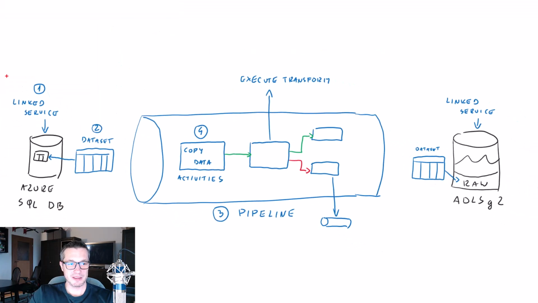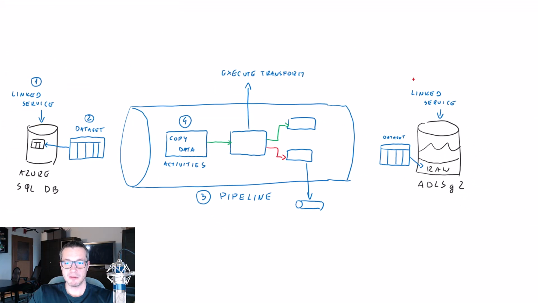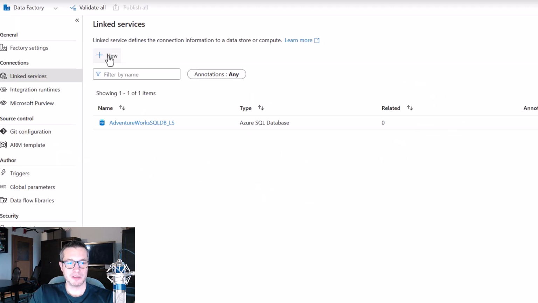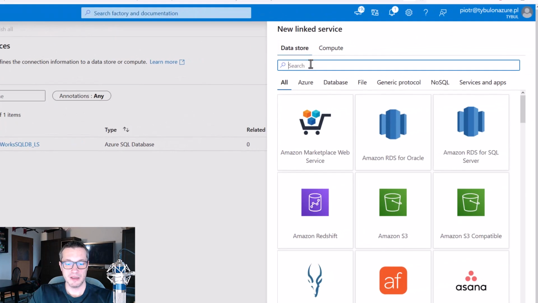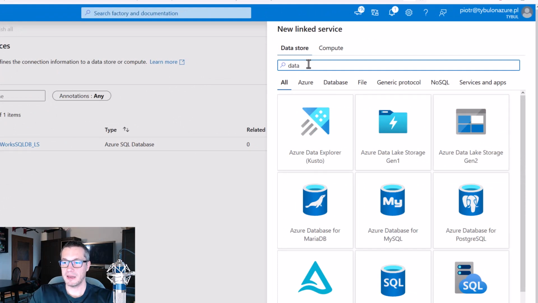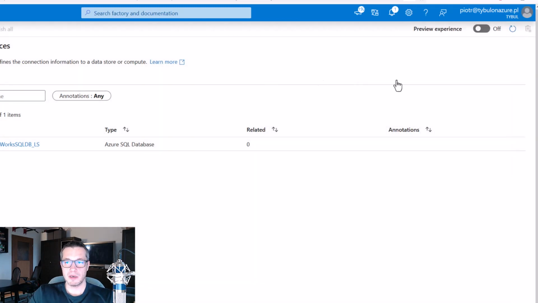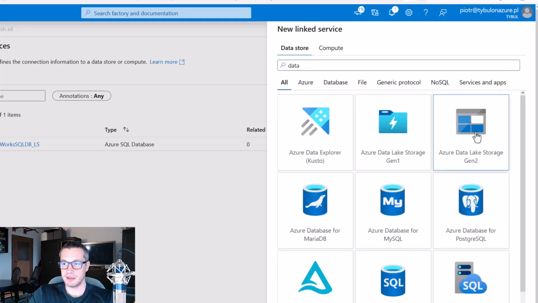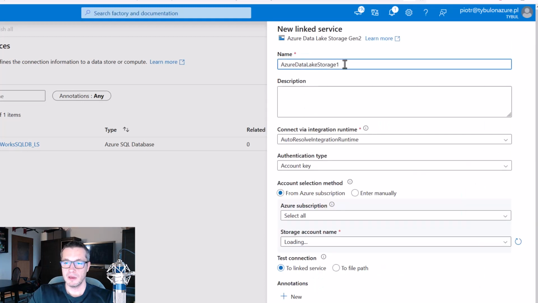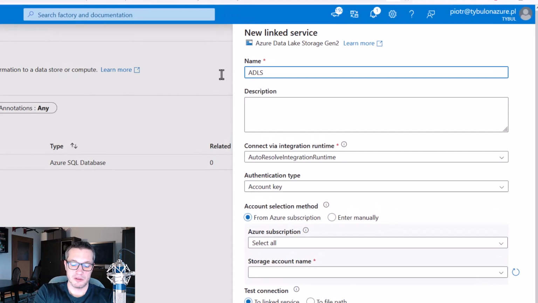All right, so we have this linked service created. Right now, let's create something similar for our data lake. So let's jump into linked services and let's start typing data lake. And that's the service that we want to choose. Come on, data lake. And let's call it our ADLS Gen 2 linked service. This LS stands for linked service in my case.